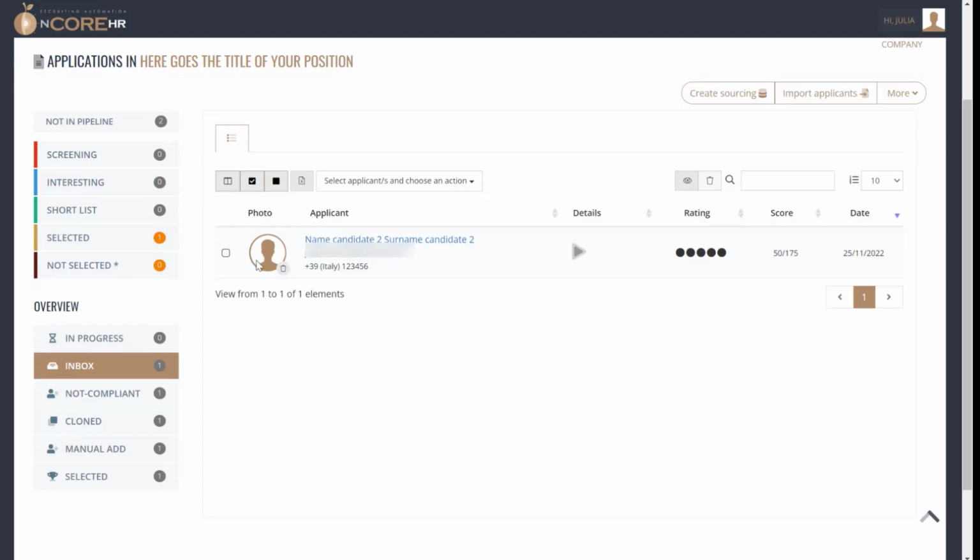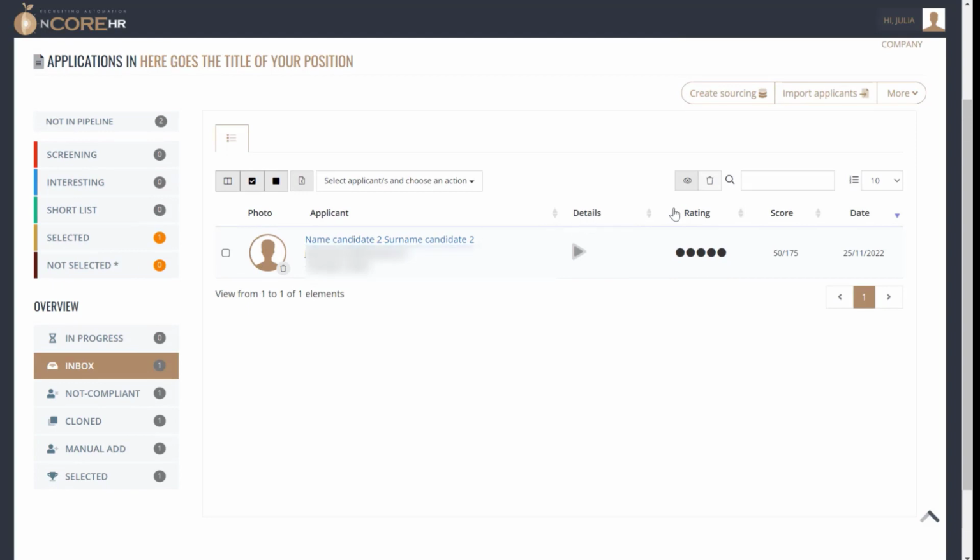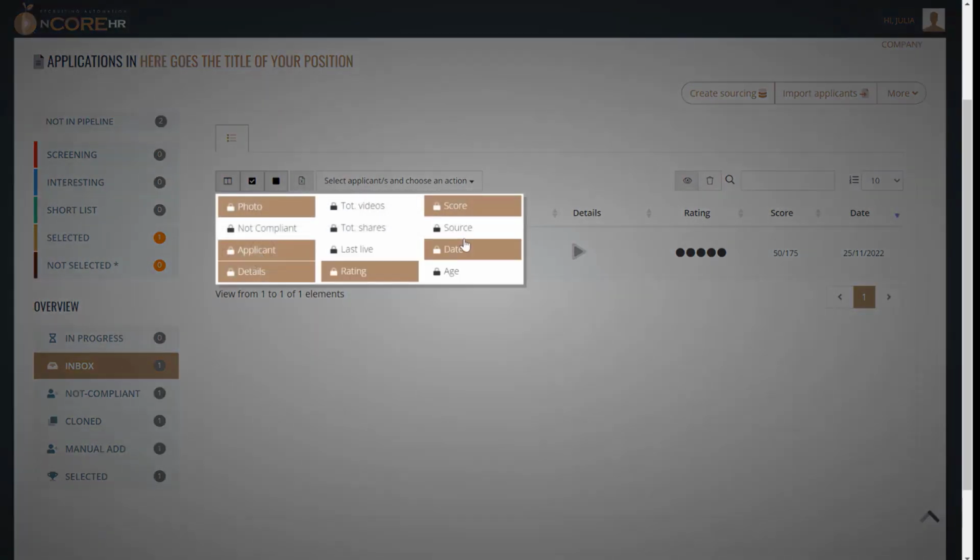To start working on your selection, just click on the name of the position. A list of candidates will appear here, with some information already available as a preview. It is up to you to decide which information you need to see. Just choose the columns by clicking on the data table icon.